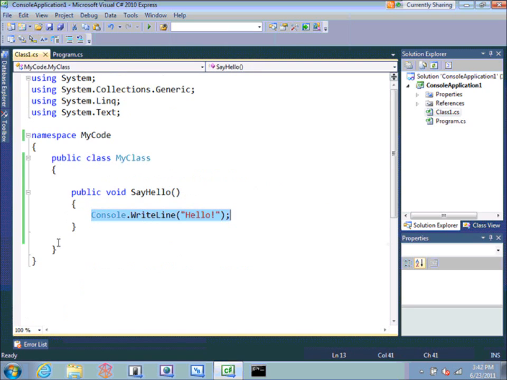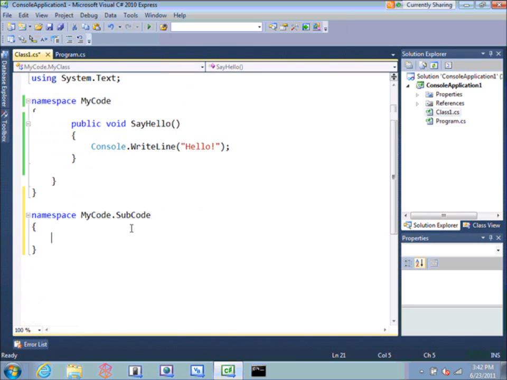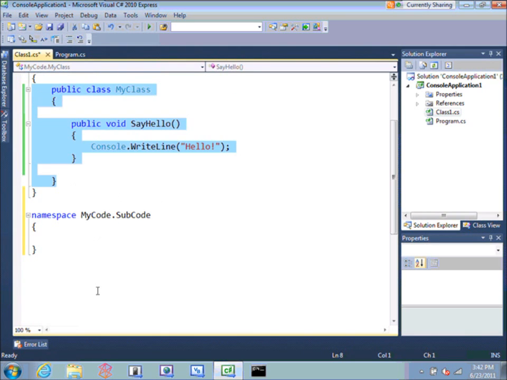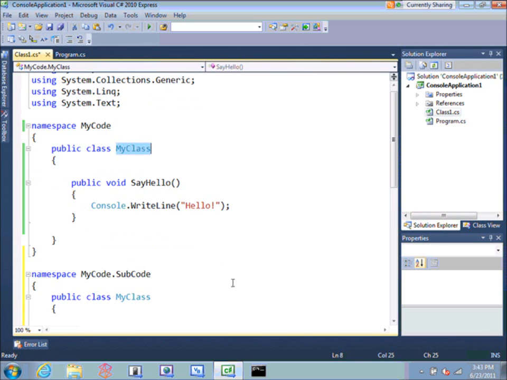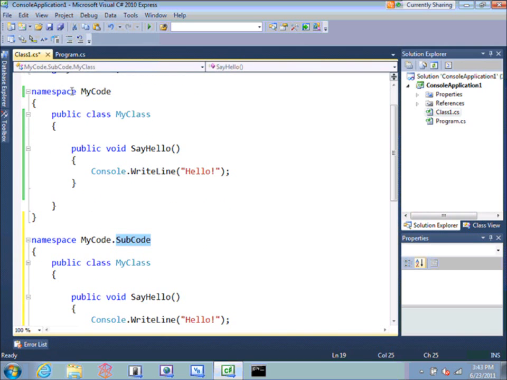Now what's interesting about this is I can actually take this a step further and actually create another namespace. So MyCode.SubCode. So in this case I have another namespace. Notice how it's separated with the dot there. And let me just go ahead and copy this and paste that into there. So I have my class again. Okay, but in this case, it's under a secondary namespace.